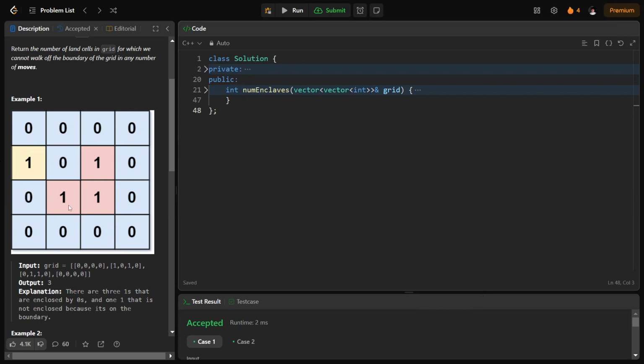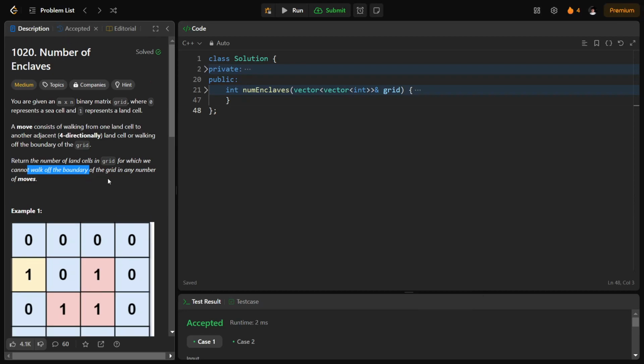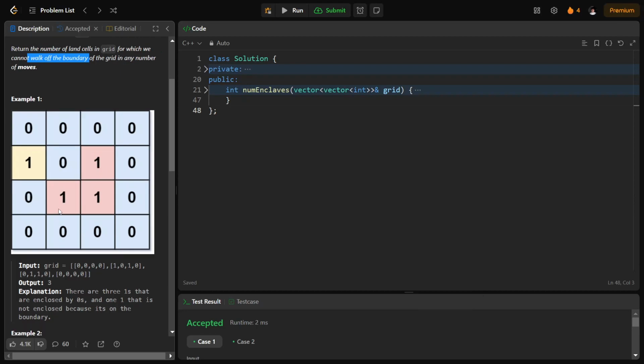We are looking for a group of ones that are surrounded by zeros, such that you cannot walk off the boundary of the grid in any number of moves. You can only stay on ones. You can move left, right, up, down, whatever you can think of, but you can never get off the grid. And this is what you need to find, the number of ones like this.